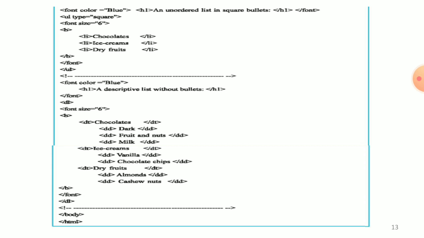And font color equals to blue, H1 unordered list in square bullets, /H1 /font, UL type equals to square, font size equals to 6, B for bold, LI chocolate /LI, LI ice cream /LI, LI dry fruits /LI, /B /font /UL. Comment line. Font color equals to blue, and that is where the main descriptive list is starting.